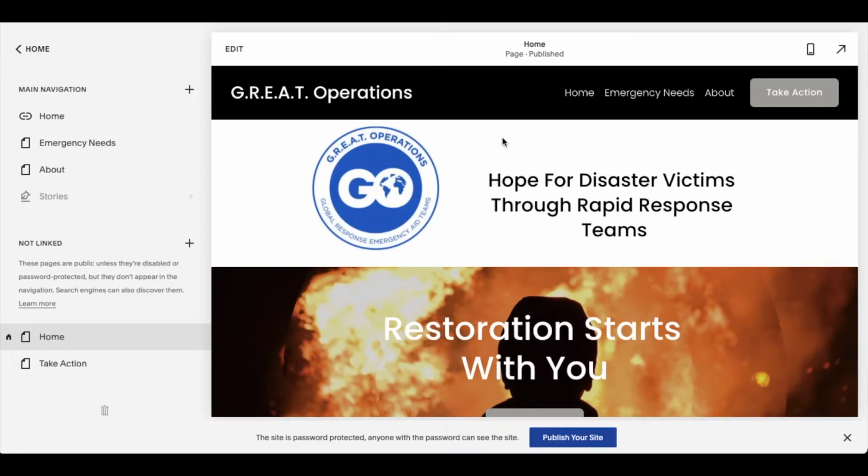Hey there friends, on today's video we're going to be adding a little home button to our navigation on our Squarespace website. It's actually really easy. Let's do it right now.